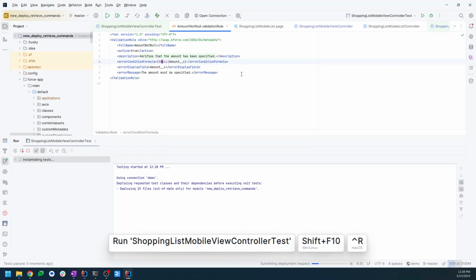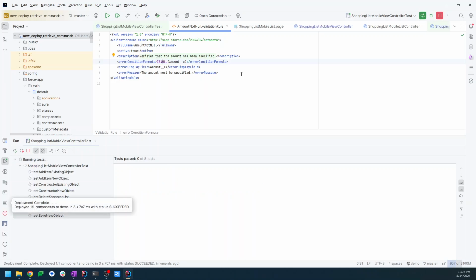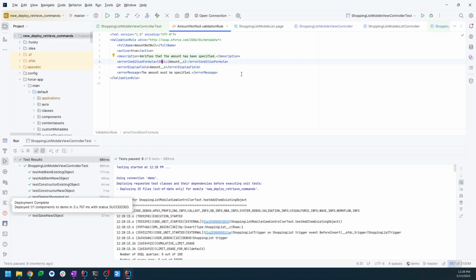And again, there's going to be an incremental deployment, and it is going to bring the org up to date for that one validation rule. We can see it just happened, run the test, and everything should pass. So we're back into a good state. Great. Okay, so that was the first thing I wanted to show.